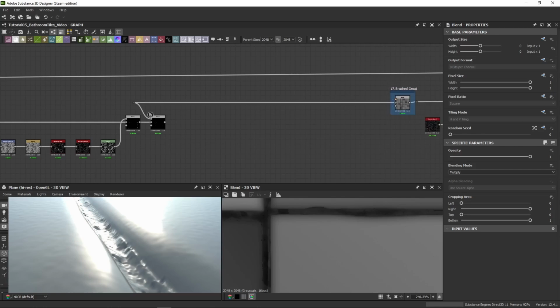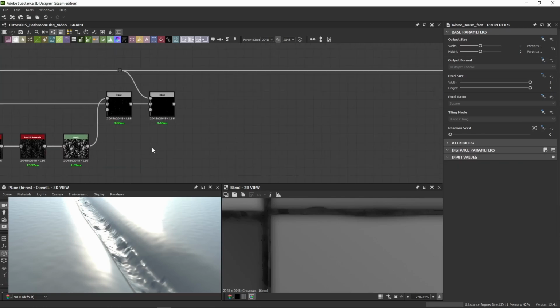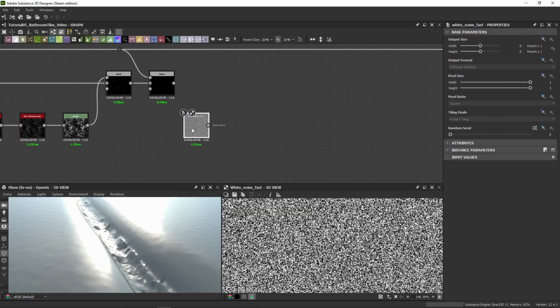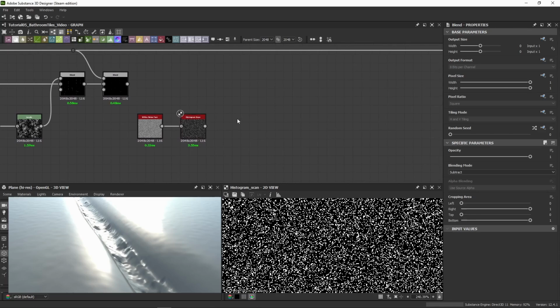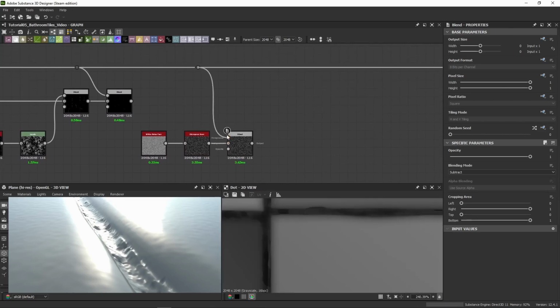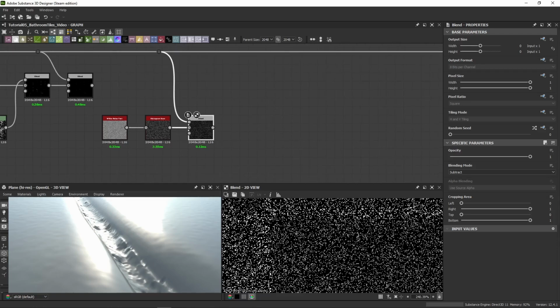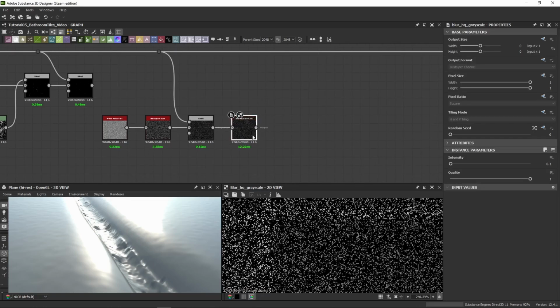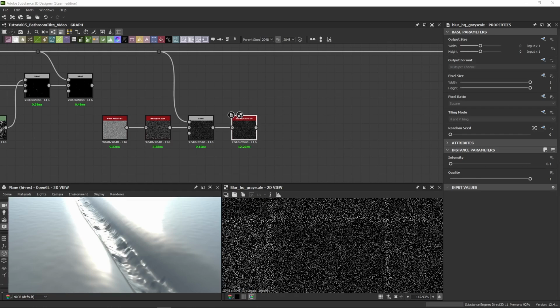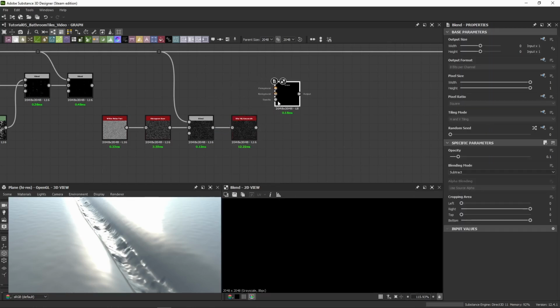Okay, let's keep moving. We're gonna do a white noise fast, followed by another histogram scan into a subtract blend. And then we're gonna blur it into a subtract with an opacity of 0.1 on this guy here.